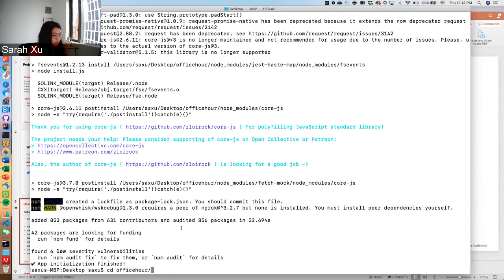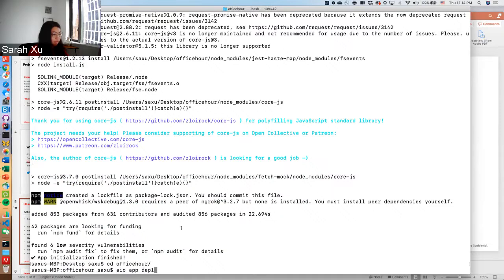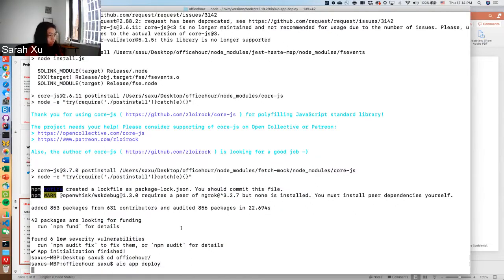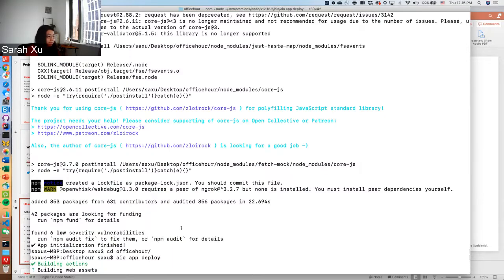So we're just going to go ahead and directly deploy this application that I have just initialized and actually show you the new plain HTML and JavaScript action. Hopefully this will happen quickly.